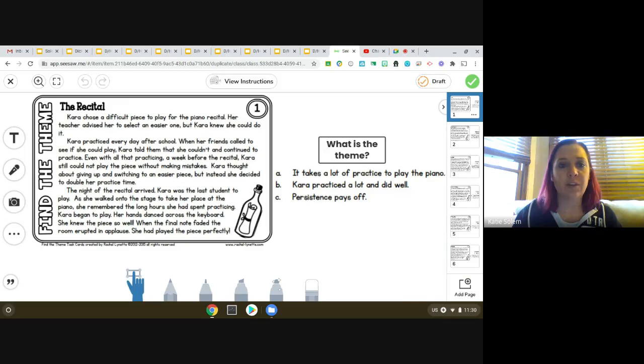Kara chose a difficult piece to play for the piano recital. Her teacher advised her to select an easier one, but Kara knew she could do it. Kara practiced every day after school. When her friends called to see if she could play, Kara told them she couldn't and continued to practice. Even with all that practicing, a week before the recital, Kara still could not play the piece without making mistakes. Kara thought about giving up and switching to an easier piece, but instead she decided to double her practice time.